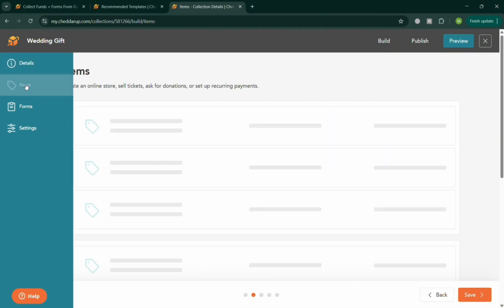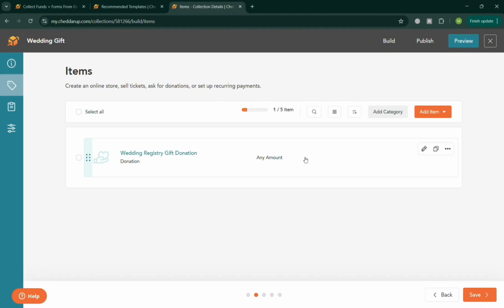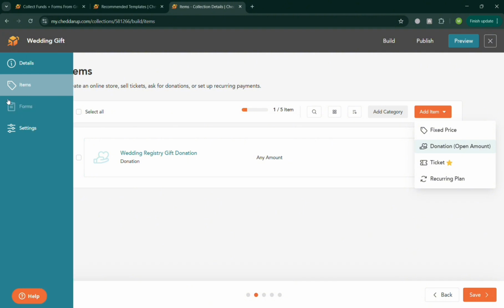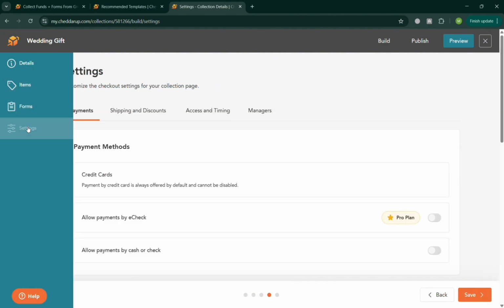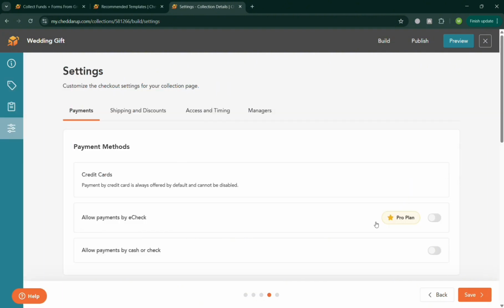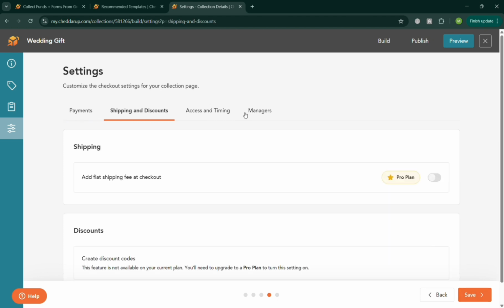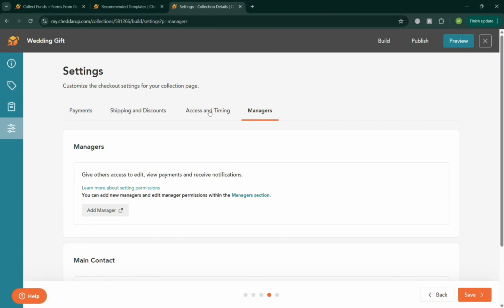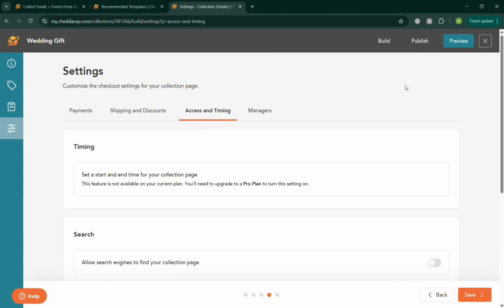However, if you're now done, you could also navigate on the left side panel to add the forms and settings in here, and even this item section where we can add an item such as with a fixed price, donation, recurring plan, and many more, or even customize the form or settings, where we can add or link our payment methods, but you must have a pro plan in order to link your payment option. Under shipping and discount also, you can navigate and access timing.